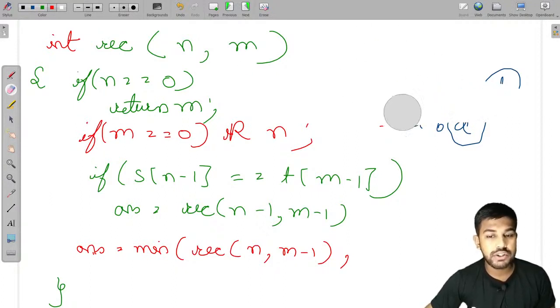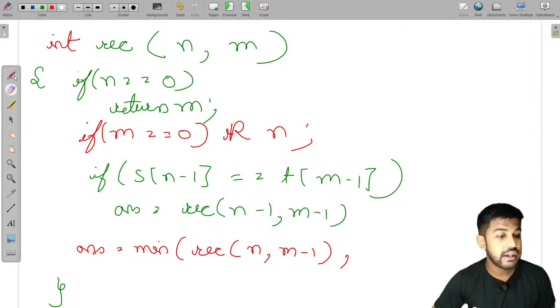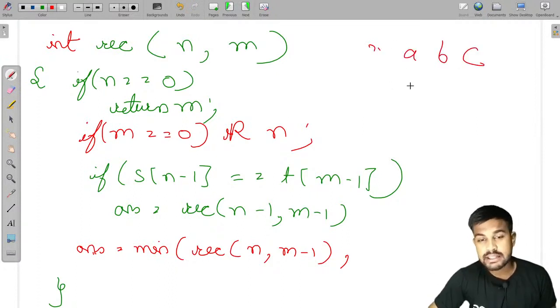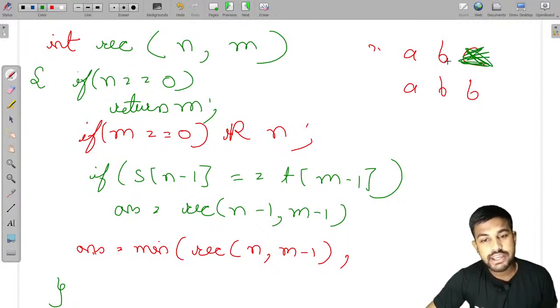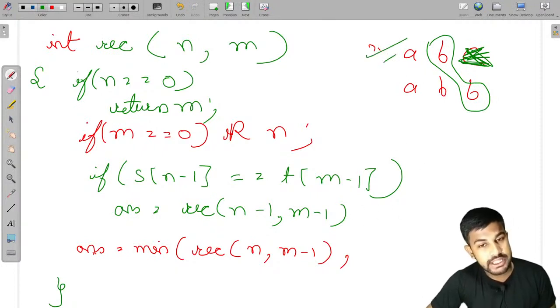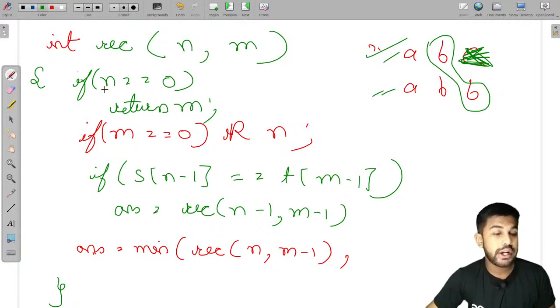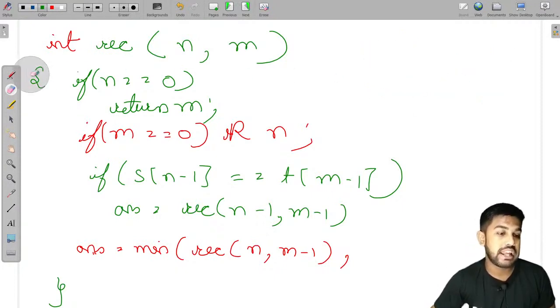Okay, so let us now start deleting these things. Suppose we have A, B and C, and then suppose we have A, B and B. Now suppose we are deleting this. Okay, so we can see that we have found a match for this one. This time the string of first is reduced, but the string of second is still the same. Just let me clarify this.